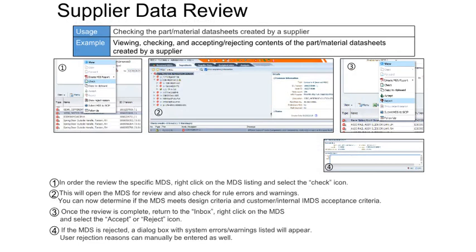Supplier data review. In order to review the specific MDS, right-click on the MDS listing and select the Check icon. This will open the MDS for review and also check for rule errors and warnings. You can now determine if the MDS meets design criteria and customer internal IMDS acceptance criteria. Once the review is complete, return to the inbox, right-click on the MDS and select the Accept or Reject icon. If the MDS is rejected, a dialog box with system errors and warnings listed will appear. User rejection reasons can manually be entered as well.